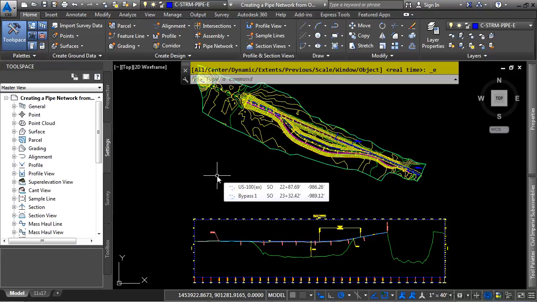In this video, we will discuss creating a pipe network from objects. If you'd like to follow along with this video, please open the file creating a pipe network from objects.dwg located in the training folder as discussed in the Working with this Dataset video. Civil 3D provides tools for creating pipe networks from existing AutoCAD objects.